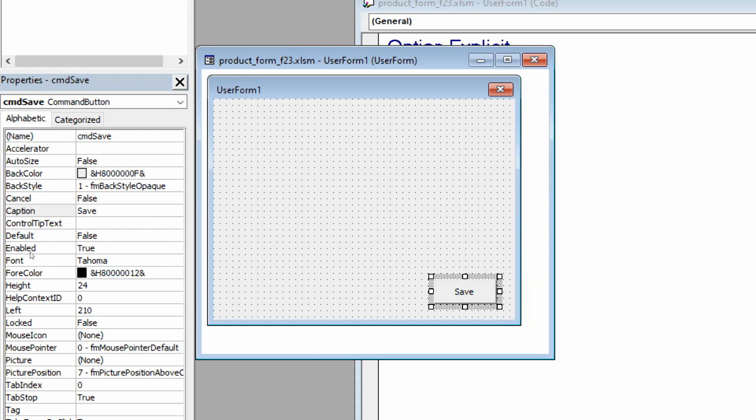And let me do one other thing here. I'm going to set the default property of this to be true. By setting the default property to true, that says, listen, if the user's working on this form and they press enter, that will be equivalent to the user clicking on this button. This is the default button. User presses enter, it's just the same as clicking on this button. Okay? So far so good.